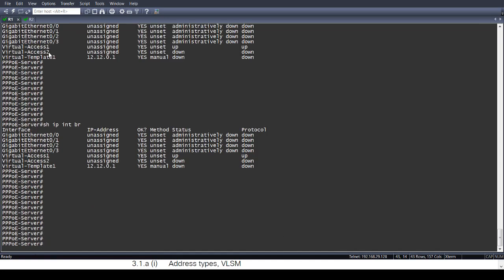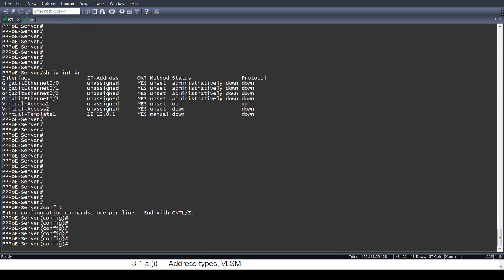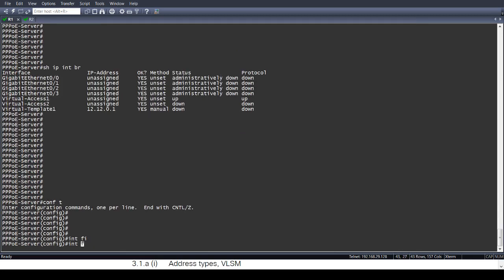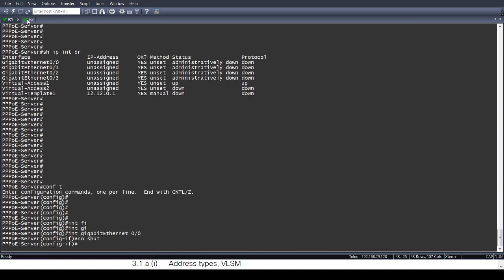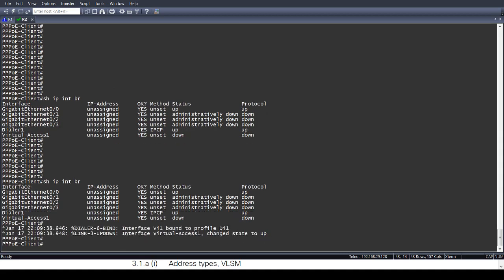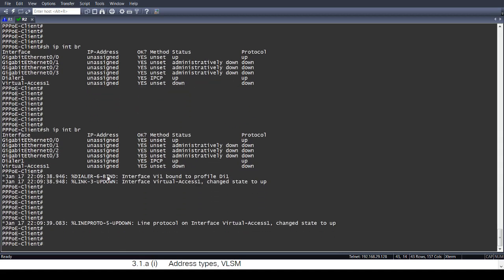So on the server side, what I will do is go to global configuration mode, interface GigabitEthernet 0/0, and no shutdown. So we should see some stuff happening here. Yes, it happened so fast.